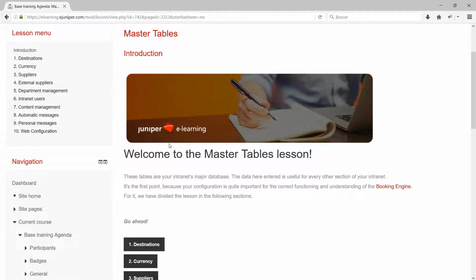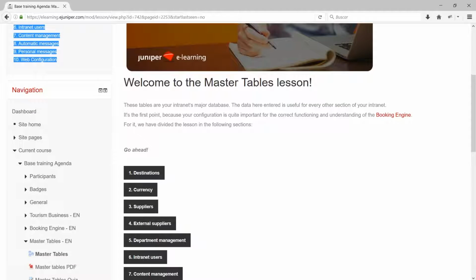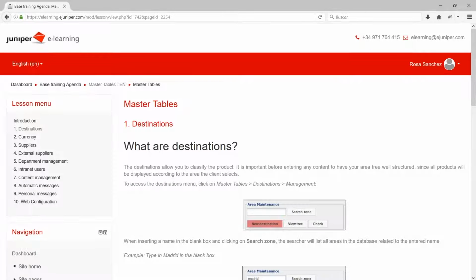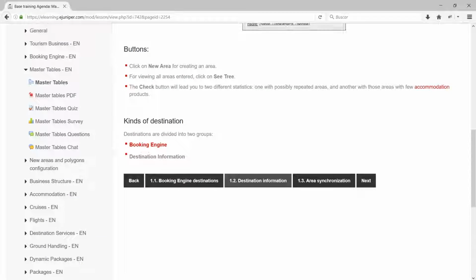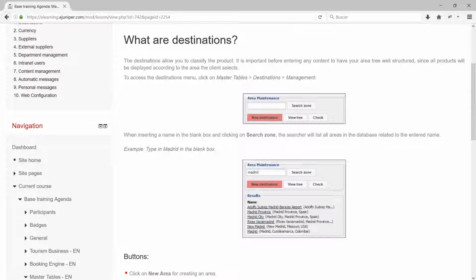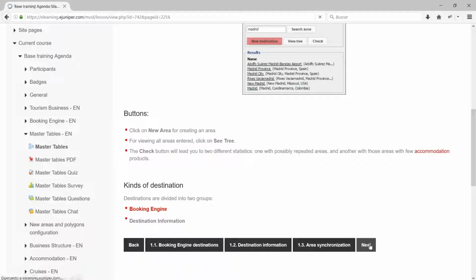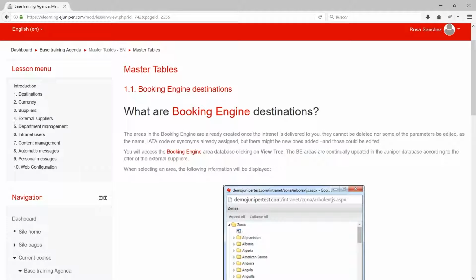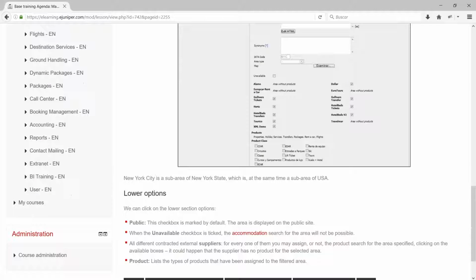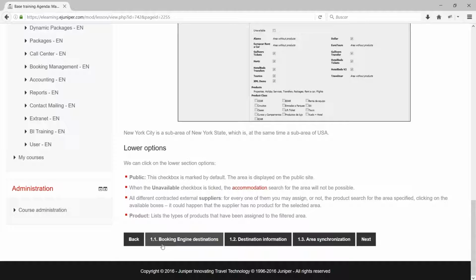Welcome to the master tables lessons. Now on the left side, you can see the lessons menu with all the points that we're going to review, and you have it here in the middle too. So, definitions. You are going to see that there is not too much information. You can see images. Next. What are booking engine destinations? And as you can see, you can go next, or you can decide to change where you want to go next.